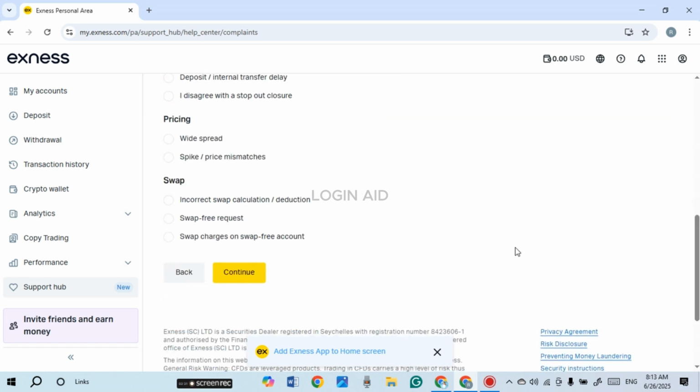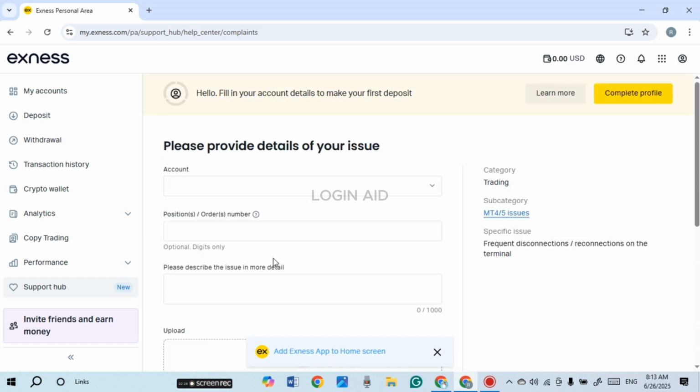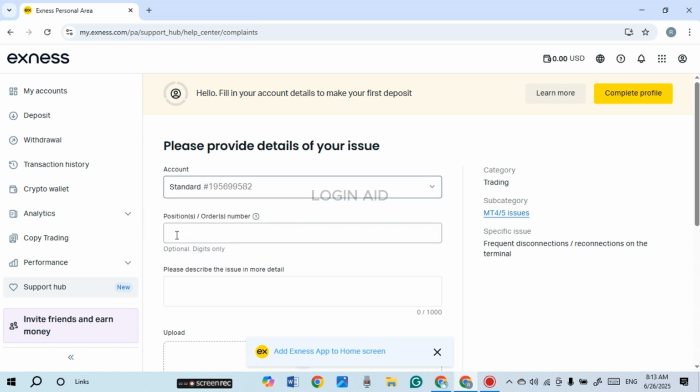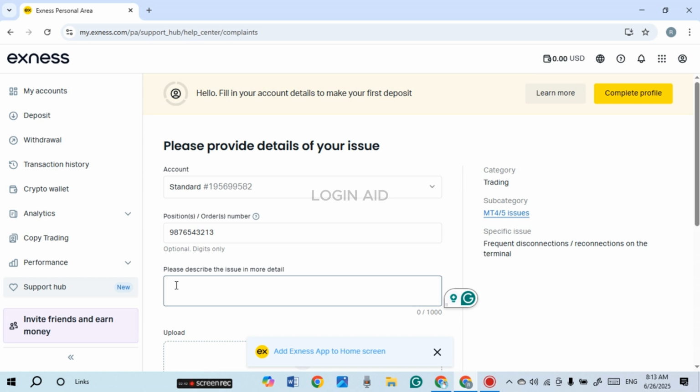Now scroll down, click on the continue option that you can see on the screen. Now you have to fill up the form. First of all, select the account. Now also enter the position or order number. Now once you do that, you'll also have to describe the issue in more detail. You can be as specific as possible.